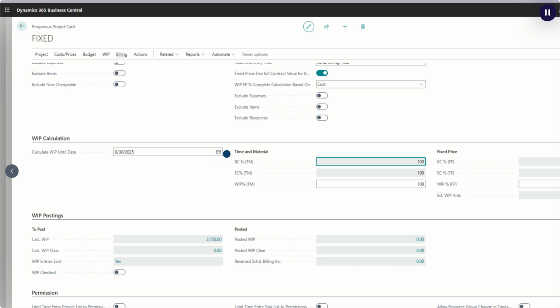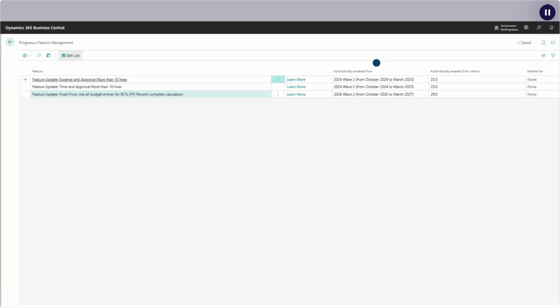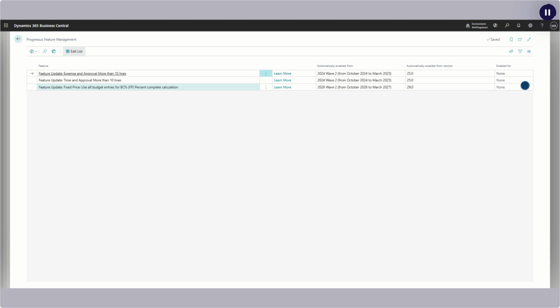If you want to use all budgets regardless of the cutoff date, there is an option in Progressus Feature Management to use all budget entries. Search for Progressus Feature Management to locate the option. Enable the feature to use all budget entries for the BC%FP calculation. This setting applies to all projects.